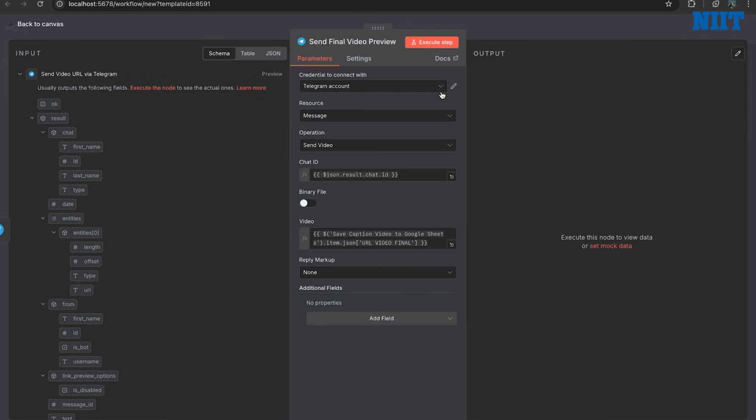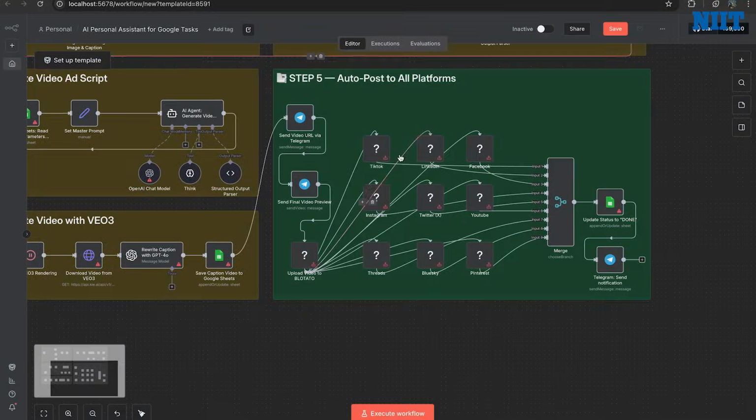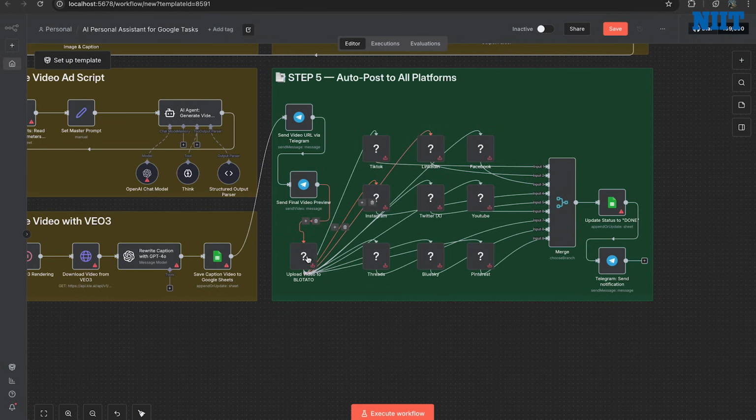And now after that, the auto posting begins. So each platform node is structured the same. It recovers the video file, it receives the caption, it requires some authentication through n8n, it requires some API tokens, some require converted file formats, and you can actually put all the platforms over here. And the platforms that are supported are TikTok, LinkedIn, Facebook, Instagram, Twitter, YouTube, Threads, Blue Sky, Pinterest, and an upload to Blotato node, that is a generic uploader. And each question mark node in the screenshot is a dedicated platform for posting node.